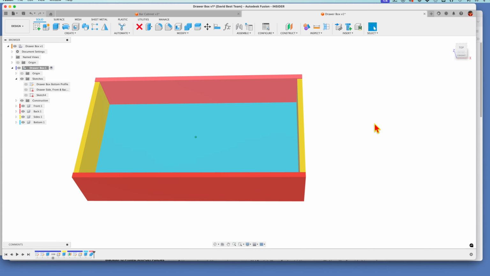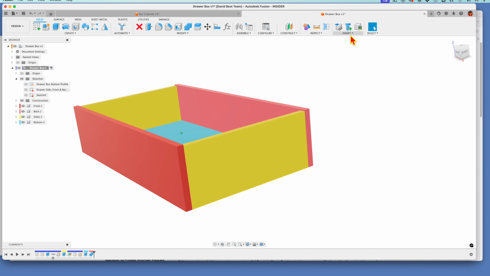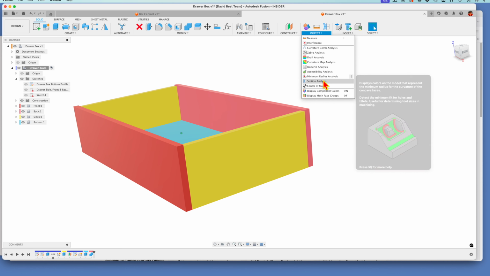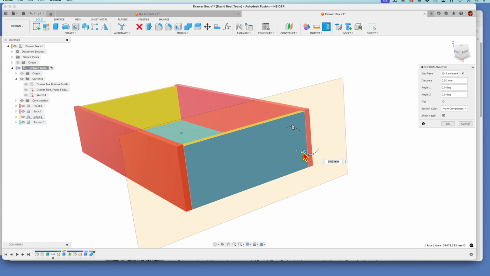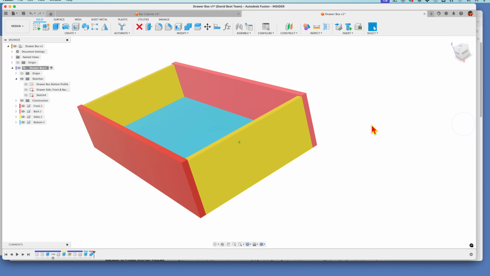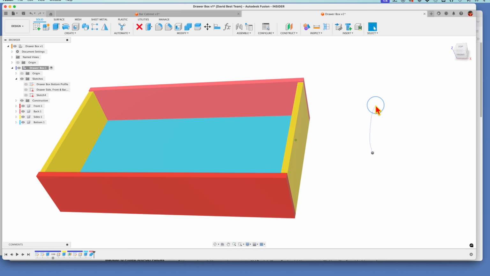Now it's probably put the groove in there. We can verify that before we go on. Inspect, section analysis. We'll come in from this side. There we are. You can see we've got a groove in the back, but we don't have one in the front yet. We didn't put any in the side. So let's do those. So just like before, a swipe up will get us to the section analysis.